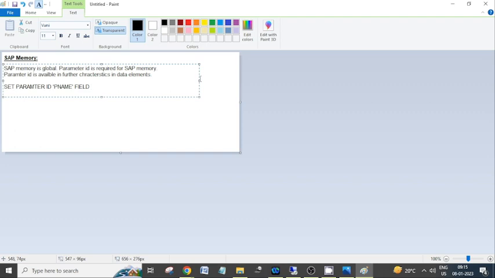For example, we have some value in lv underscore value. This is a variable. So what will it do now? It will set whatever the value available in lv underscore value to that parameter, right? To set the values to parameter ID.